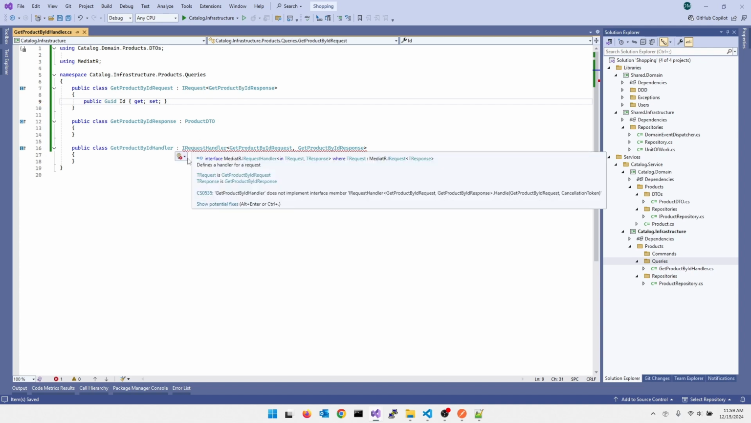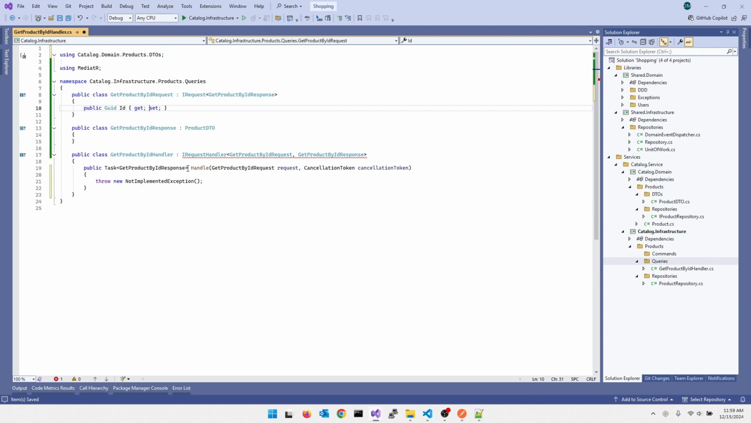So the last thing we need to do is actually implement the interface, which is, again, from Mediator here. The interface is basically saying, okay, when you get this type of request, get product by ID, we need to return a get product by ID response.